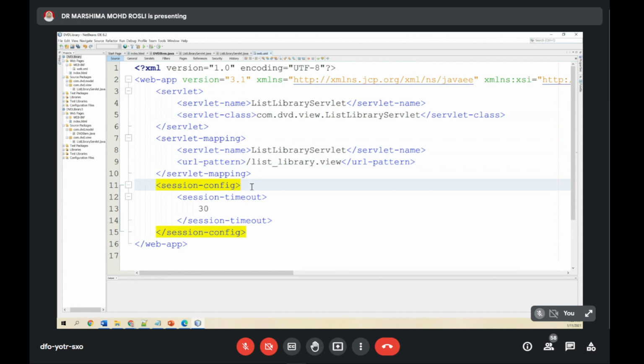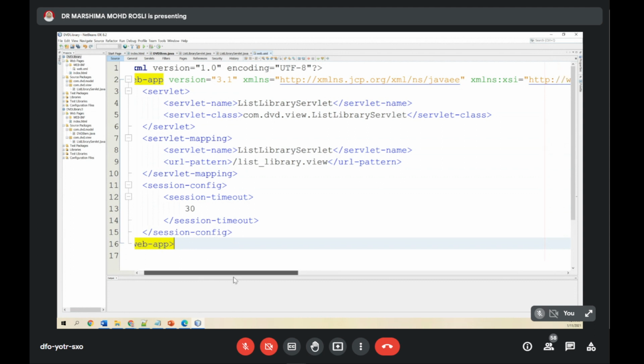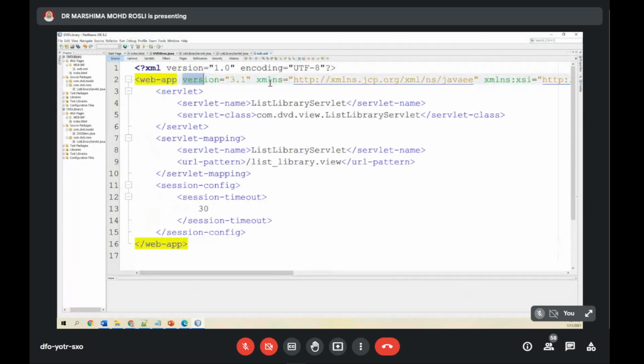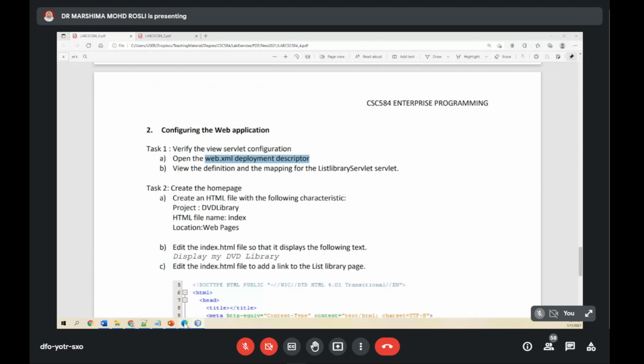Next is session config, session timeout. By default NetBeans created 30 seconds for the session timeout for your web application. So this is the end of the web app deployment descriptor configuration. Any questions? This is just a version. Okay, if no questions, let's look back to here.